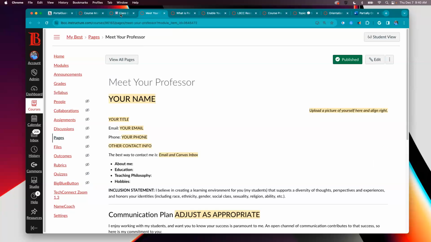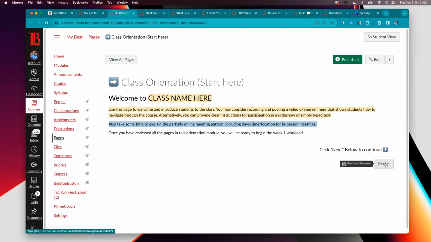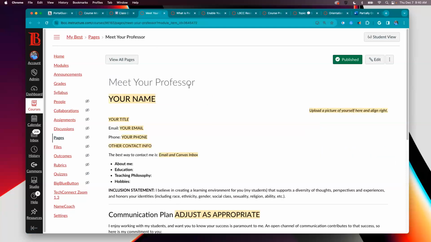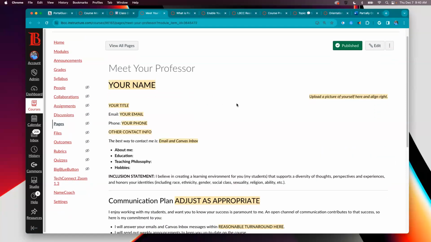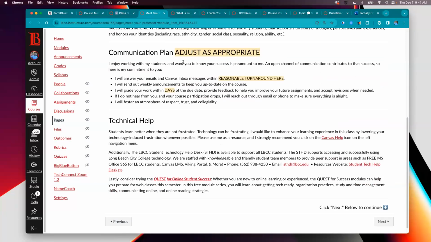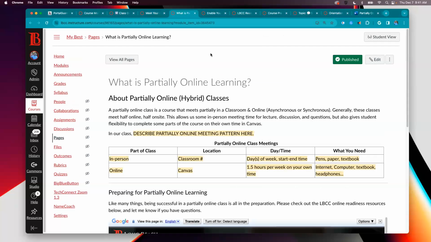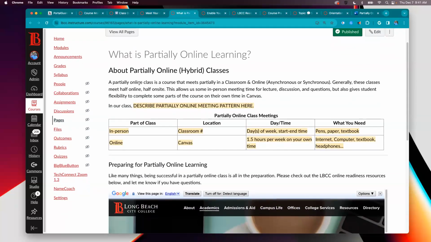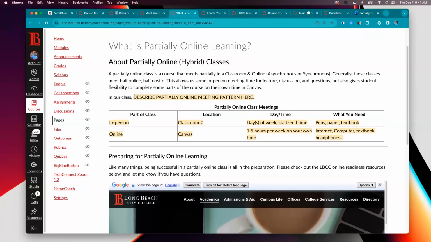And then that brings us to the next page. And of course, you can just click next. Students can click next too. It's always prompted here for them to go to Meet Your Professor page. And yet again, more info, perhaps a photo of yourself, a communication plan, which you should adjust based on what's realistic for you. And then a page on what is partially online learning.